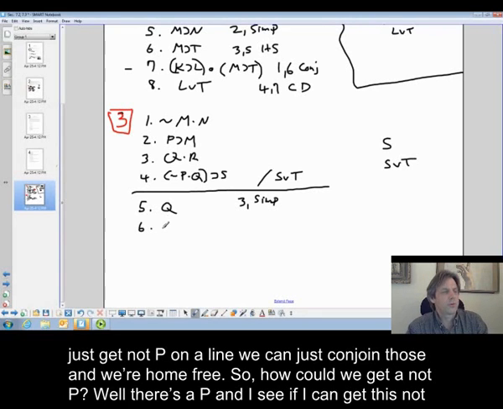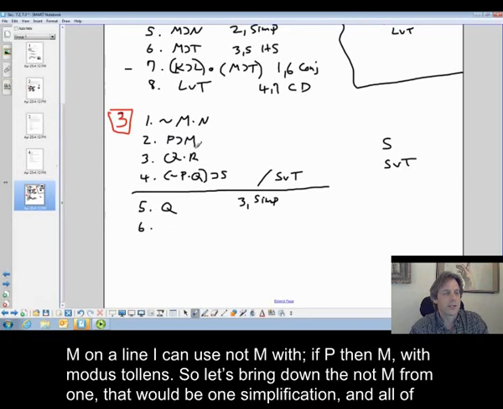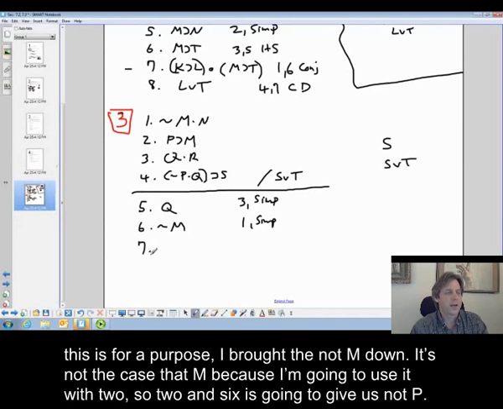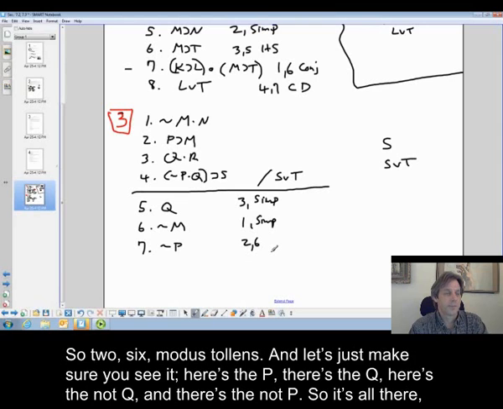So how could we get a not P? Well, there's a P, and I see if I can get this not M on a line, I can use not M with if P then M with modus tollens. So let's bring down the not M from 1. That would be 1 simplification. And all of this is for a purpose. I brought the not M down. It's not the case that M, because I'm going to use it with 2. So 2 and 6 is going to give us not P. So 2, 6, modus tollens.